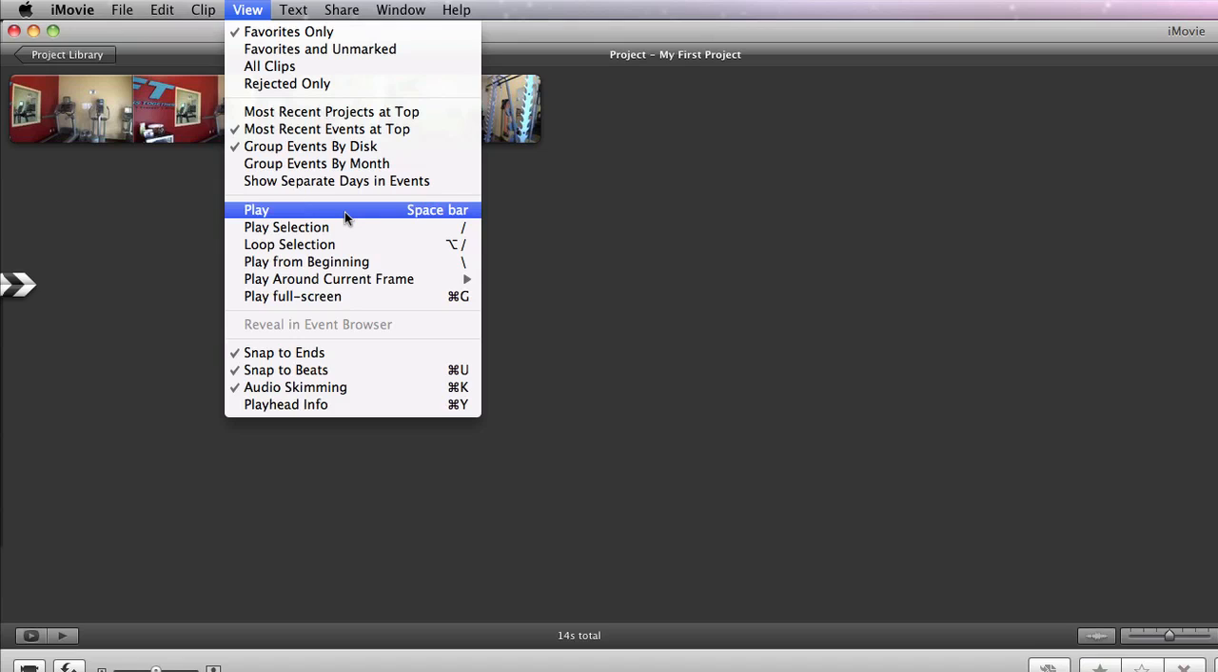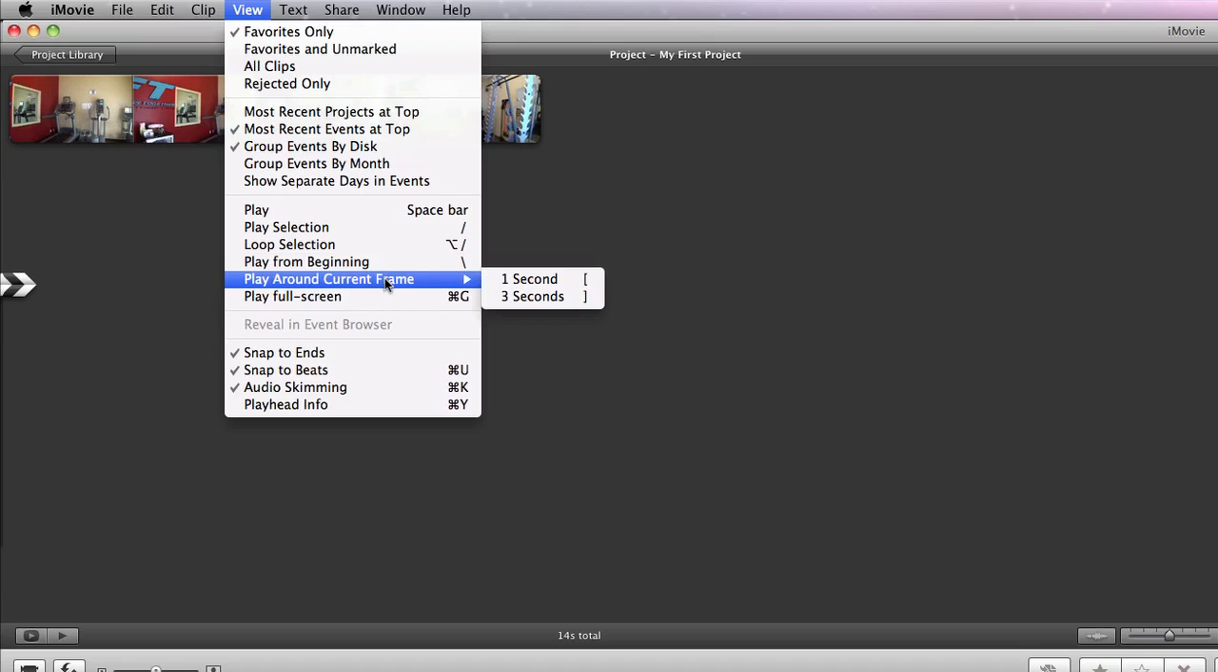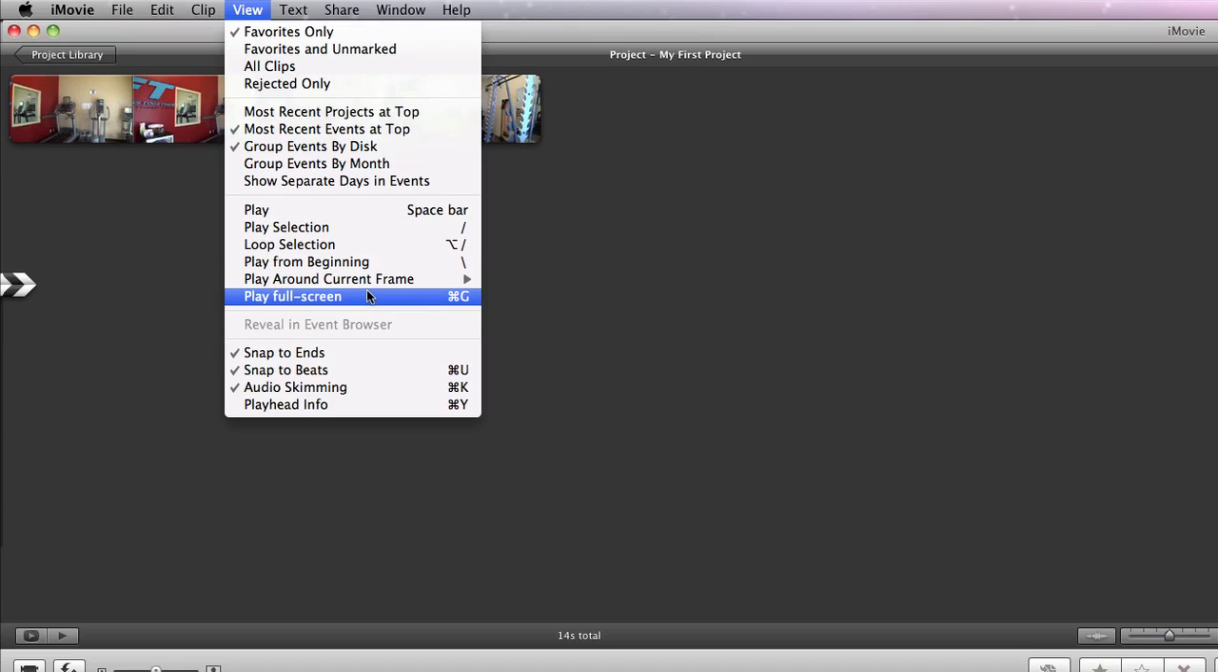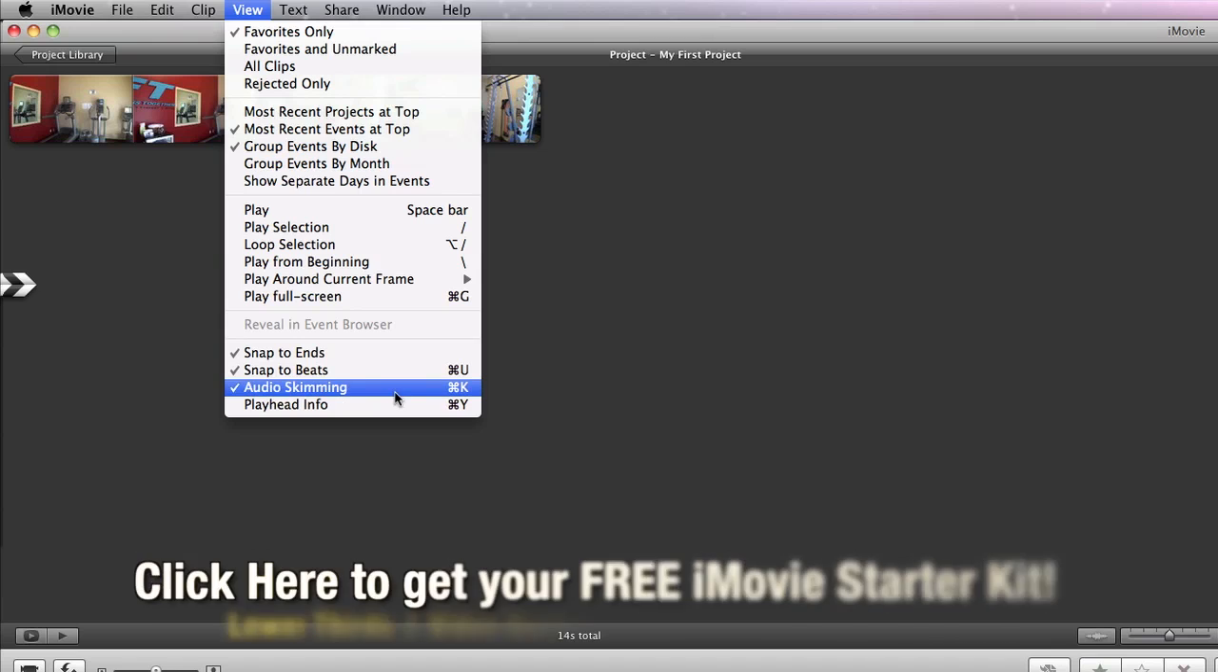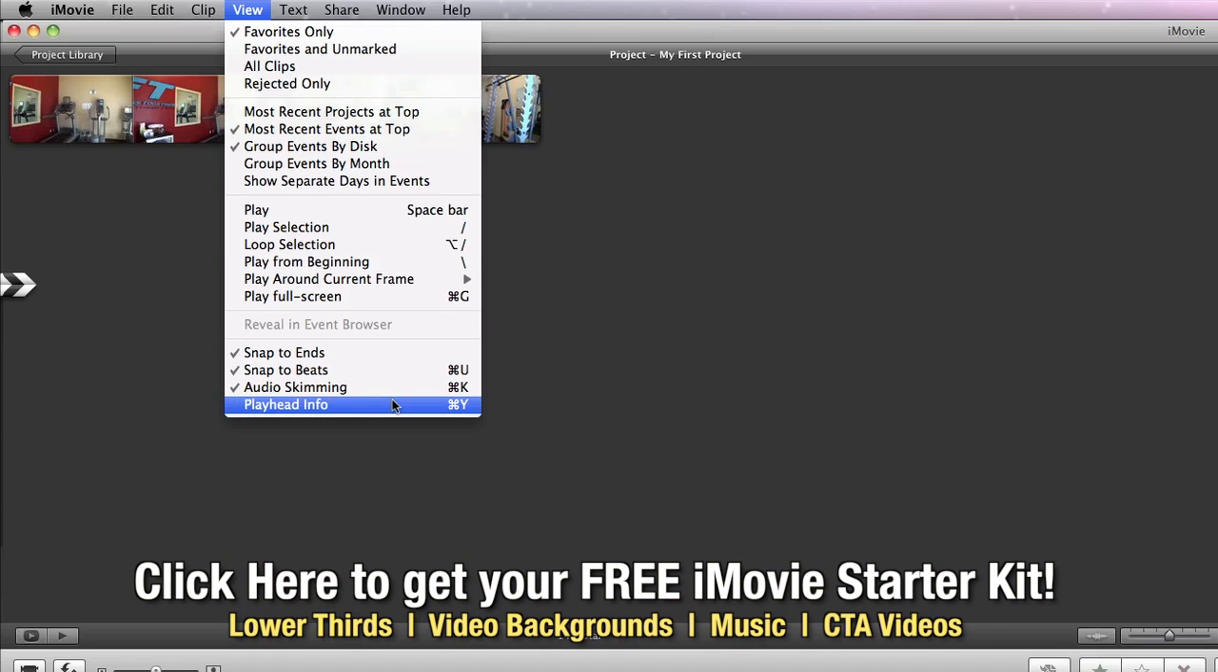Spacebar allows you to play through videos, whether it's in the clips bin or in the project bin. Play selection, loop selection, play from beginning, play around current frame, and play full screen are just different options for playing the video based upon what you're doing at the time. Reveal in event browser, snap to ends, snap to beats, audio skimming, and playhead info. What that is, that just tells you how things are going to react based upon how you put videos together.